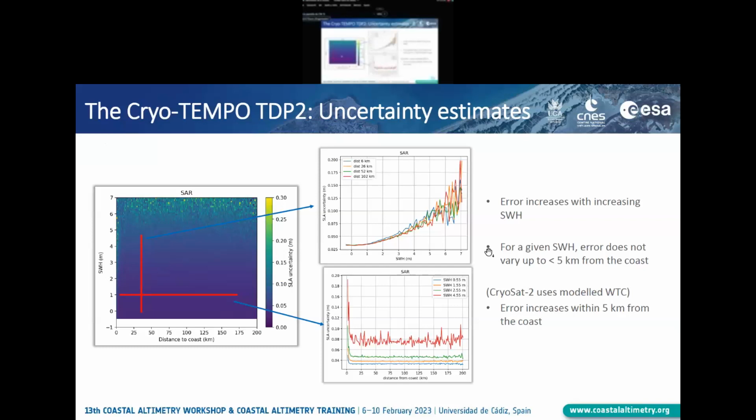What we can see is that regarding significant wave height, the error increases with significant wave height. And regarding distance from the coast, it is roughly the same from 5 kilometers to far offshore, and increases really quickly within 5 kilometers of the shore. So that's the way we compute it. The error for each measurement was computed as a function of distance from the coast and the observed significant wave height associated with that observation.